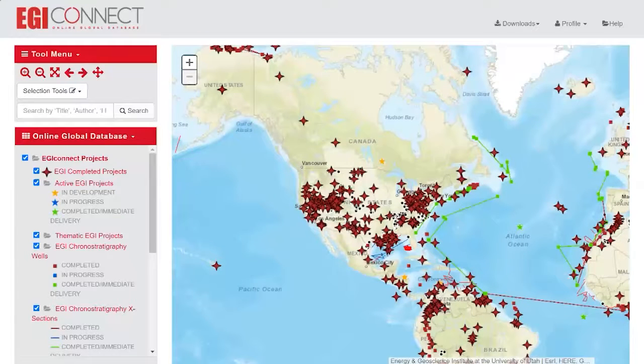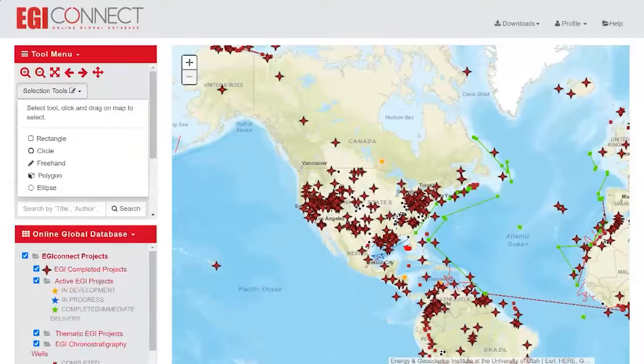Below the navigation tools are the map data selection tools. There are 5 selection tools. For the most part, I think the rectangular selection tool will be sufficient for most users' needs. The others are optional.